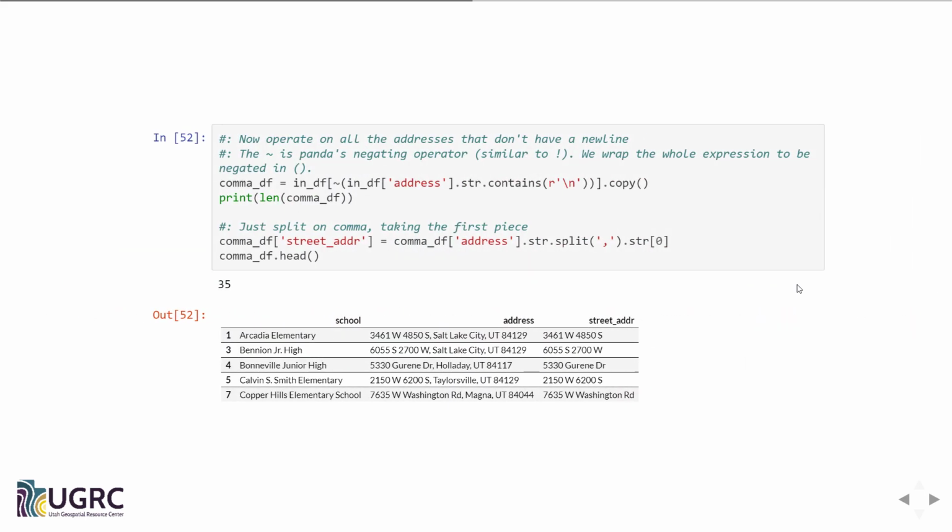Now, we've done that for the ones that have new lines, but what about commas? Well, I'm going to select, but in this case, I'm going to negate. So give me everything that contains it, and then invert. What was true becomes false, what was false becomes true. And in Python, use the exclamation mark to invert. But in pandas, use the tilde.